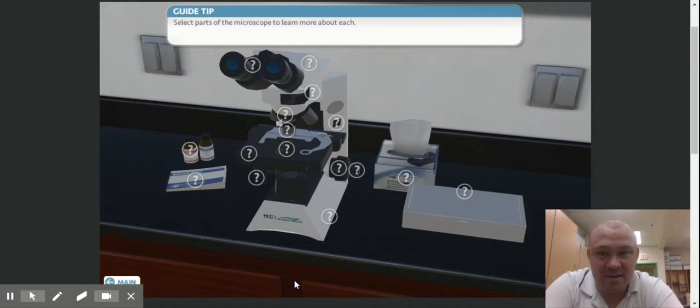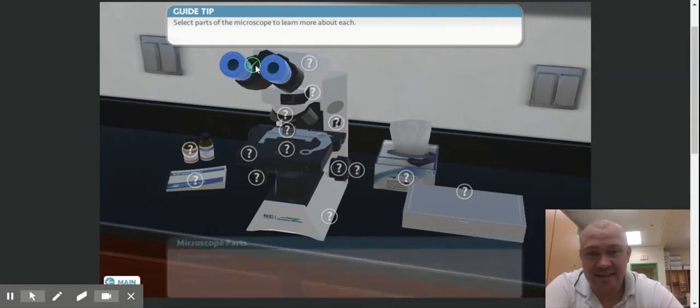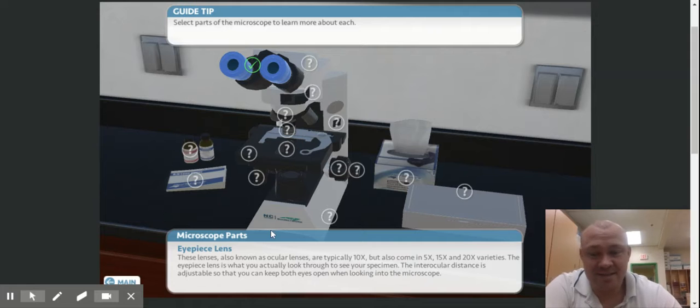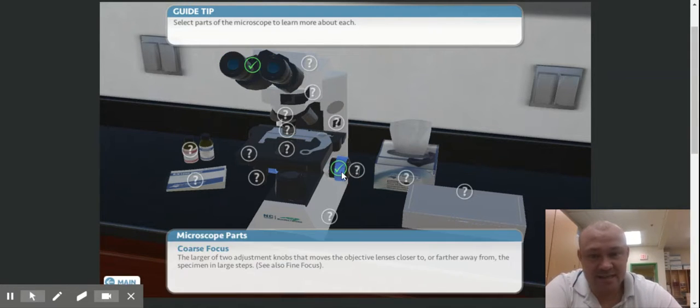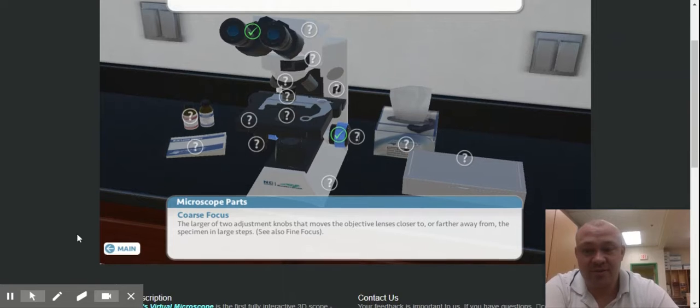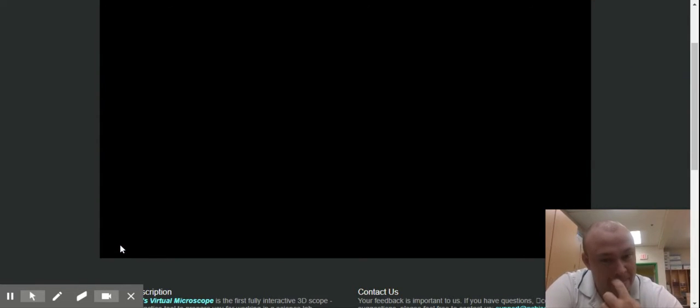Then go to the learn part. For the learn part, it says select parts of the microscope to learn more about each part. So this is the actual virtual microscope you're going to be using. It makes sense to take a minute to click on the different buttons and the different things. So if I click, hey, what's this? Oh, it's an eyepiece lens, and it tells you a little bit about it. Then you can click that, and it's the coarse focus knob, and it'll tell you a little bit about that. So make sure you take a look at each one of those and click back to main when you are ready.